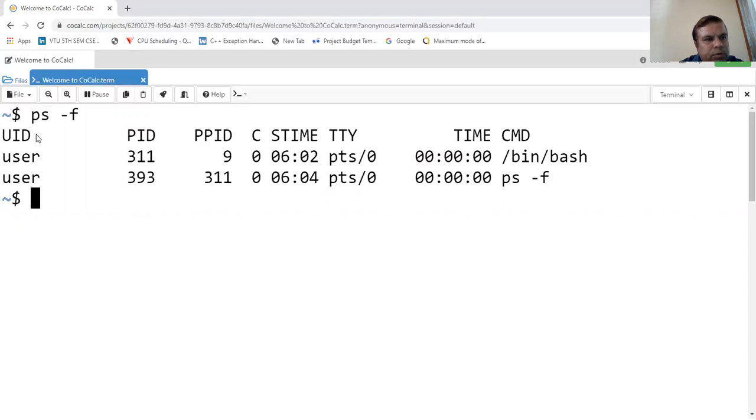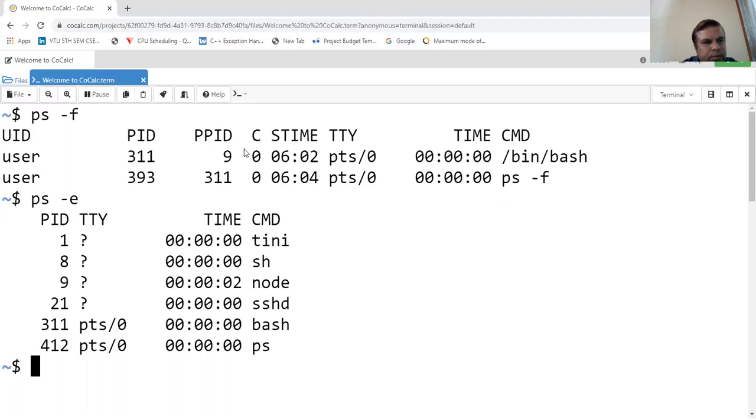Then observe the output. It will list all the attributes of the currently running processes along with the PPID, the parent process ID. The next option that can be used with the ps command is -e, which will display all processes including user and system processes. See, if you observe the output, it is listing both user processes and system processes.